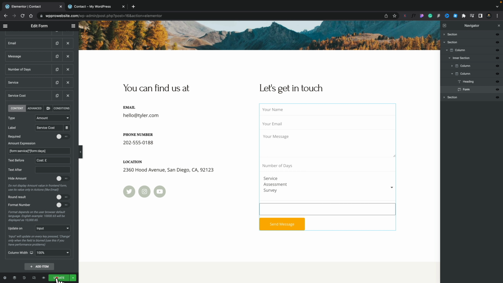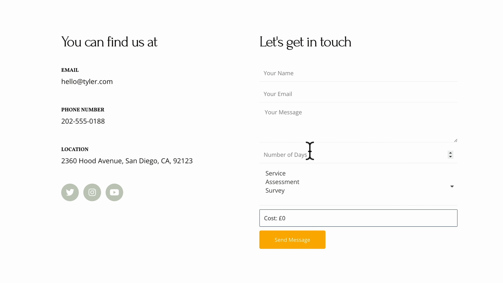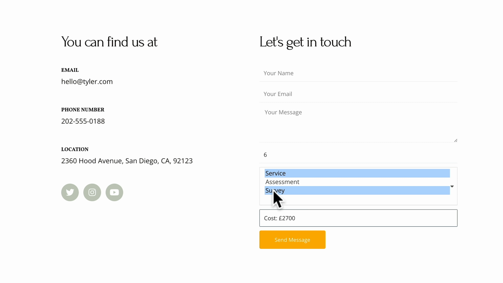So let's update this, hop over into our page, choose our number of days. We'll say 5 days, and we'll choose the service, which you know is £100. You can see now, 5 days, £500. 6 days, £600. We also want the survey, £2,700. And if we want the assessment as well, 5,700. So this is using the expression options alongside the tokens that are part of Dynamic Content for Elementor. And this is really just scratching the surface of what you could do with this.